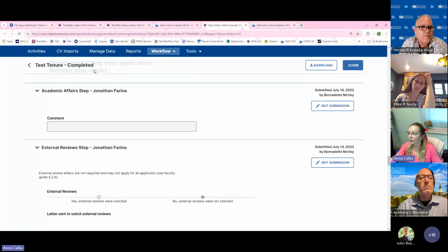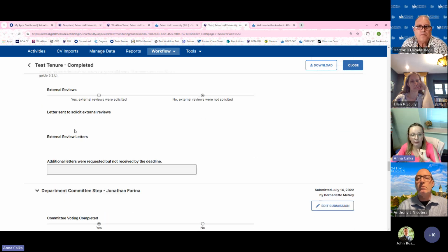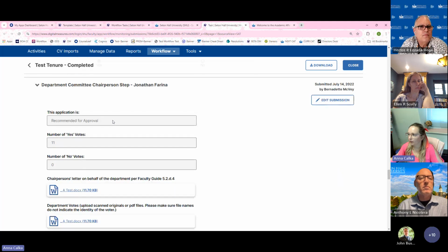Each step, you're going to see the decision, right? You're going to see the academic affairs step, which is just a holding step, and I'll explain that a little later. You're not going to see the external review, because this is the only step that's hidden from you per the faculty guide. It's here just for testing purposes, but normally it's just going to say you don't have access to see that one. And then you will see your department committee step. So you're going to see everything that was submitted, so you can go through it.